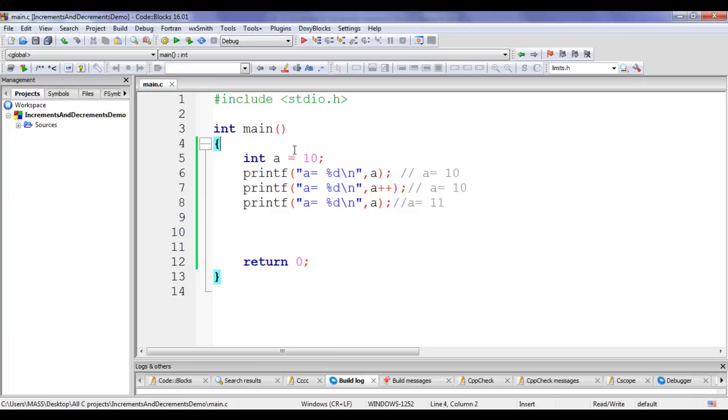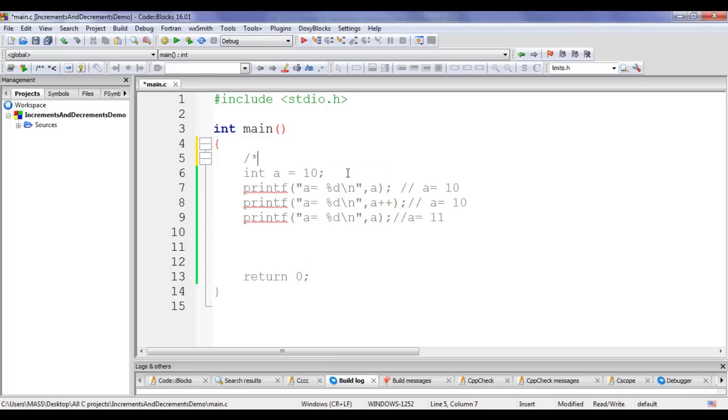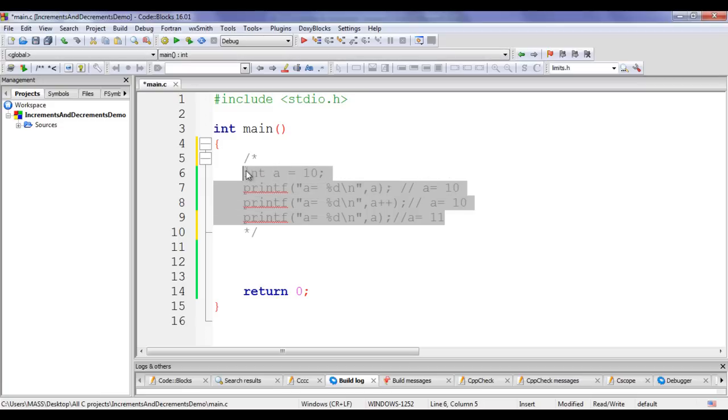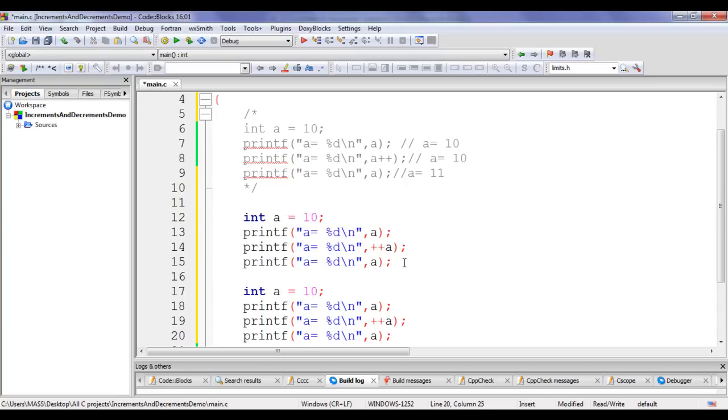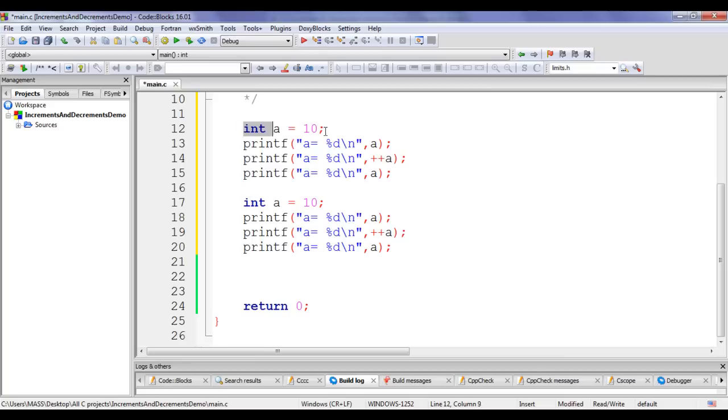I close it. I'm going to comment this code, I say slash star and star slash. I copy this code from here and paste. Instead of saying a plus plus, this time I say plus plus a. What output do we get when this code is executed? I delete these comments. I'm going to copy this code and paste it down. Let me explain how this code is executed behind the scene using this code. Of course, here we are going to get a equal to 10 because that's the value of a guys.